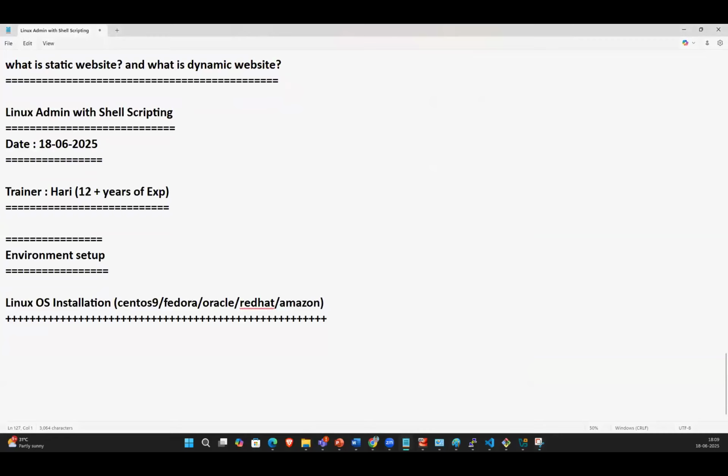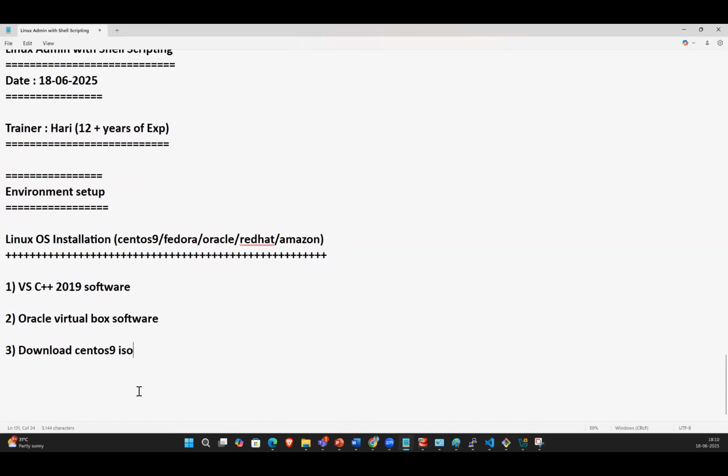For installing, what do we need, guys? We need Visual Studio Code C++ 2019 software. I will tell you why that one is needed. And Oracle VirtualBox software. The third one is to download the CentOS 9 ISO. So we need to download the ISO file.